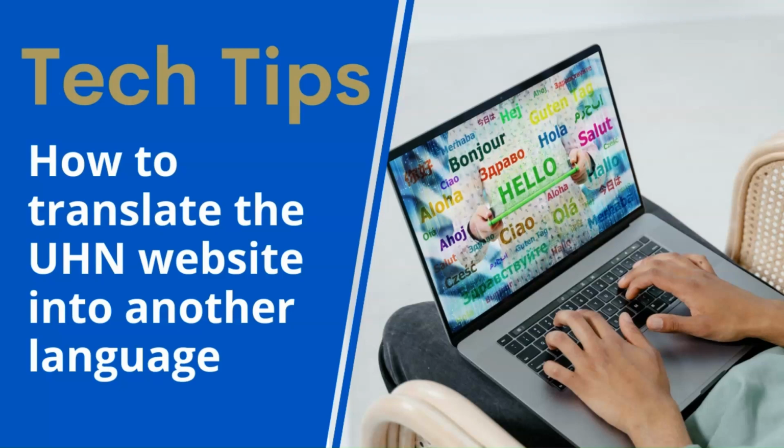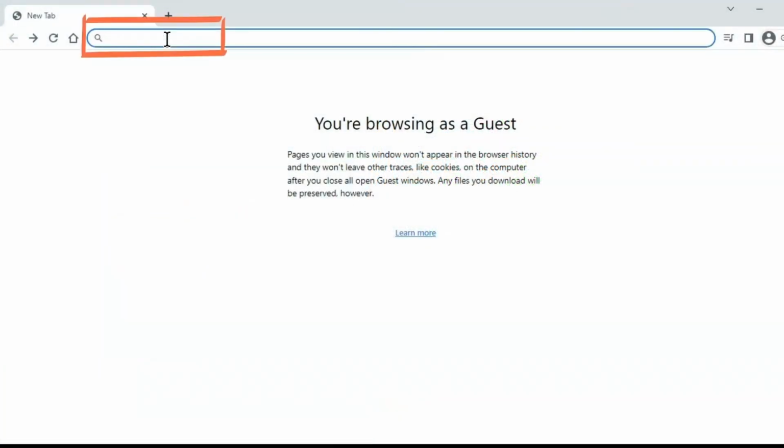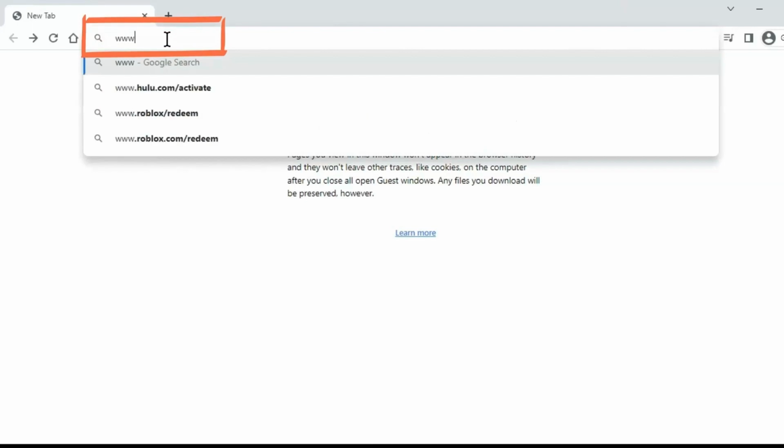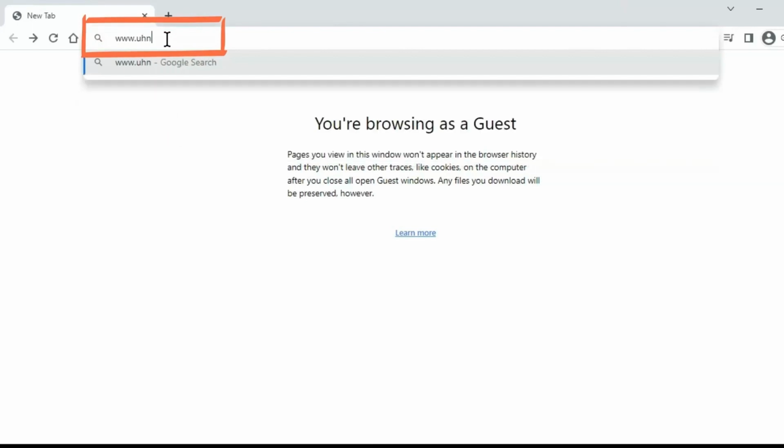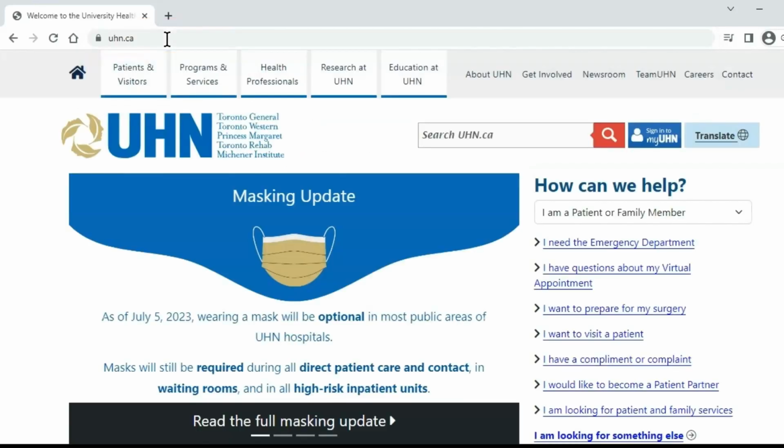Today you will learn how to translate the UHN website into another language. To start, go to your browser search bar and type www.uhn.ca, then press Enter. This is the main page of the UHN website. In the top right-hand corner, you will see a Translate button. Click on it.